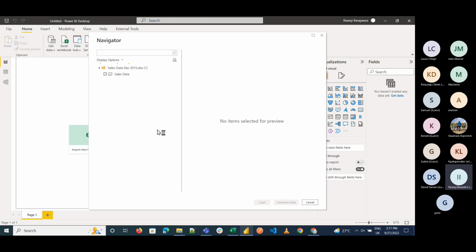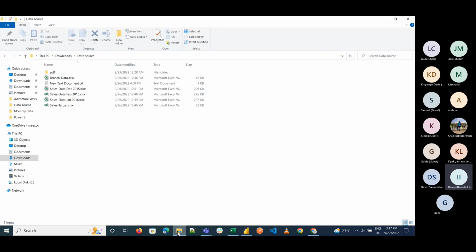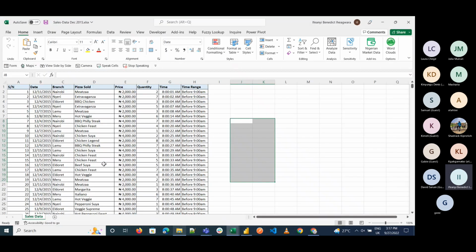When you click on the data source, the Power Query Navigator opens. The Navigator shows you a preview of the data. It shows you, for example, how many sheets are in it, or if using a server, how many tables are in it, and all of that. If I click on this data, Sales December 2015, it shows us the SR unit, the dates, the branch, the pizza sold, and the prices.